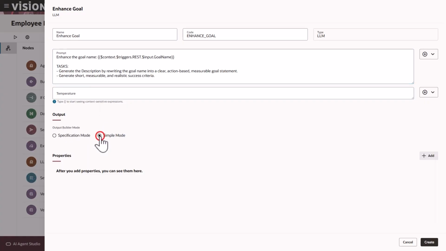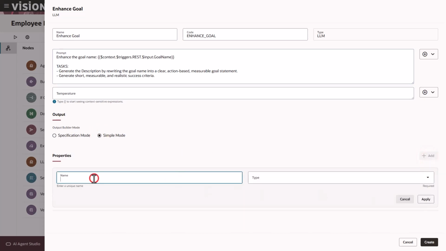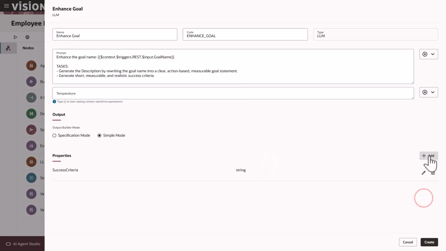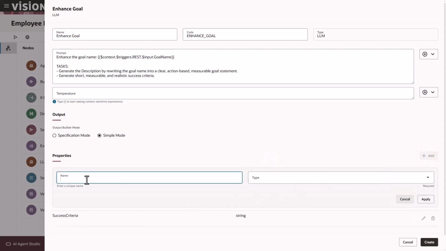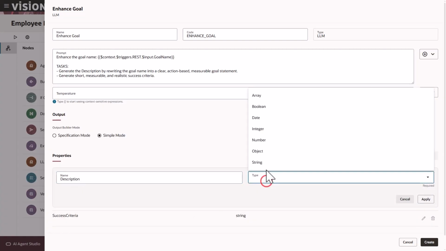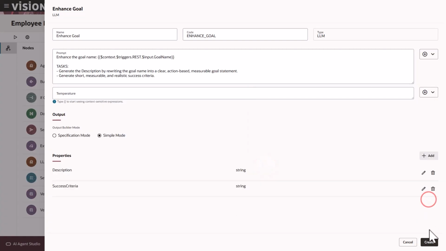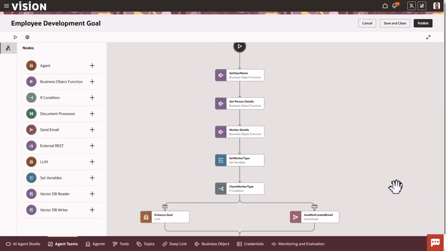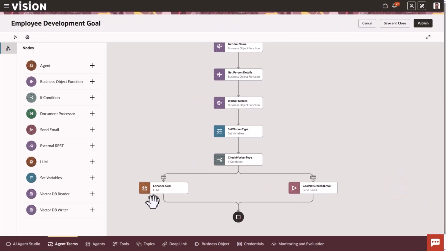So again, select simple mode and add two fields here. The first one is success criteria of the type string, and the second one is description, again of the type string. Now click on create. So the LLM node generates the description and success criteria of the goal. So now let's add another business object function which will actually create the development goal.